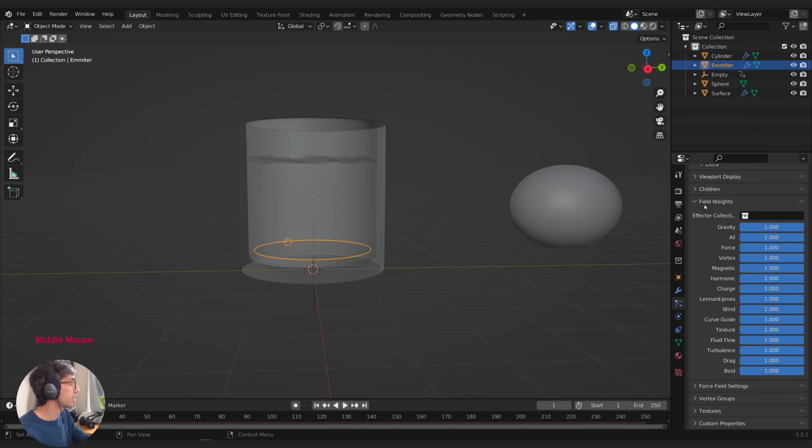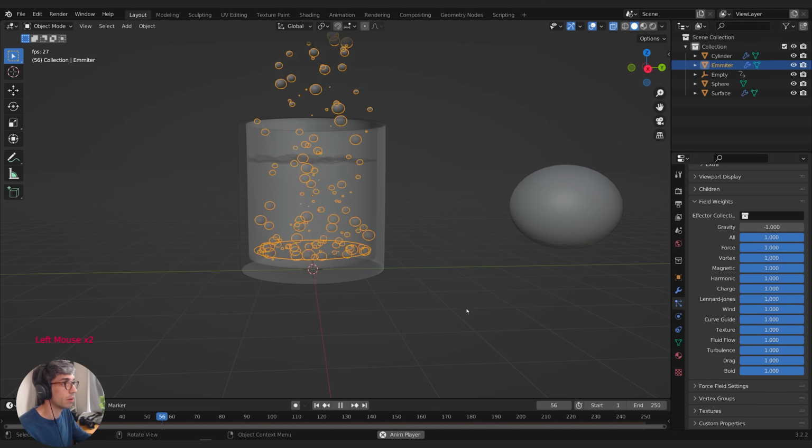So we come all the way down to the bottom. Gravity is set to 1. That means it's just going to take that value, that negative 9 point whatever it is value, and use it straight up. But we can reverse it by going -1 here in the gravity. And now if I press play, you can see the bubbles are going to go up. So it looks pretty good.